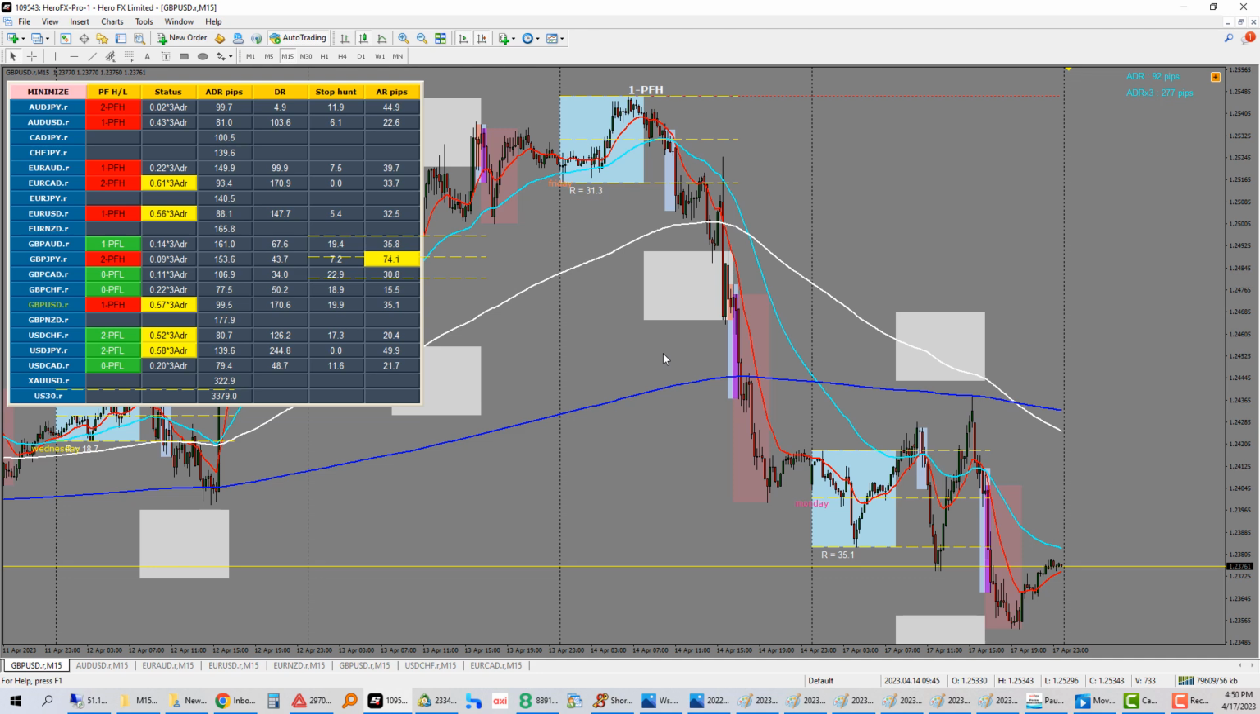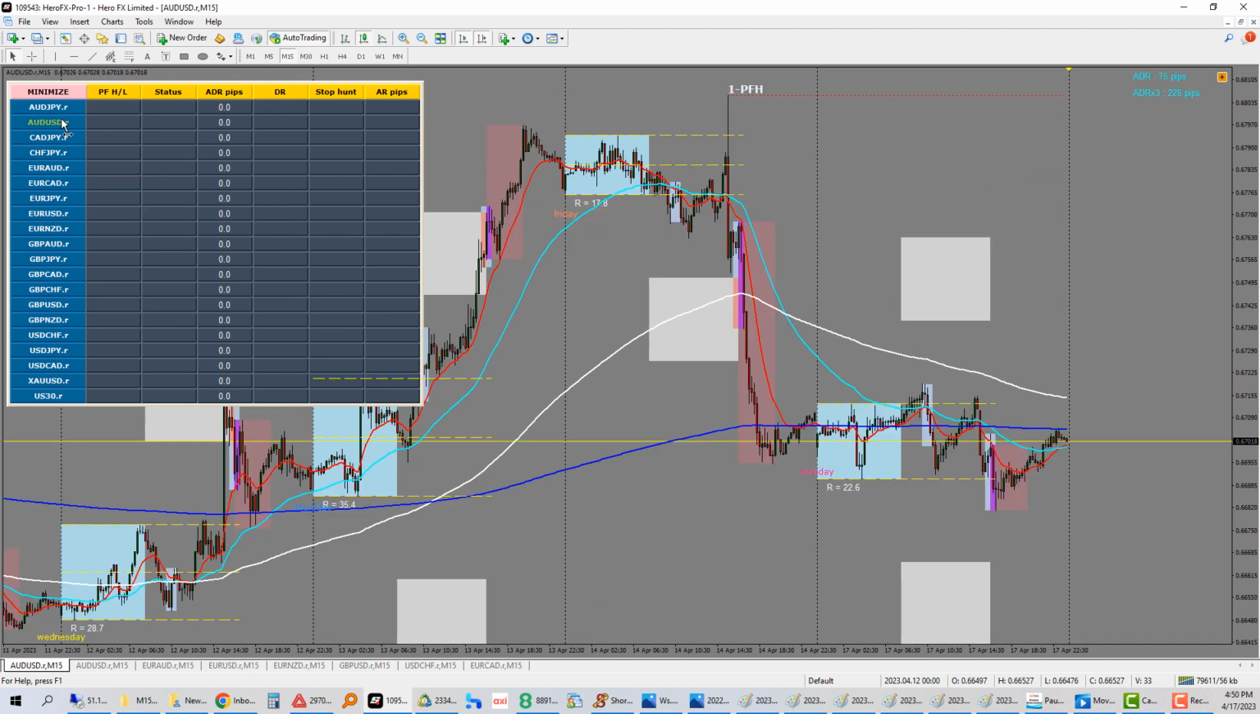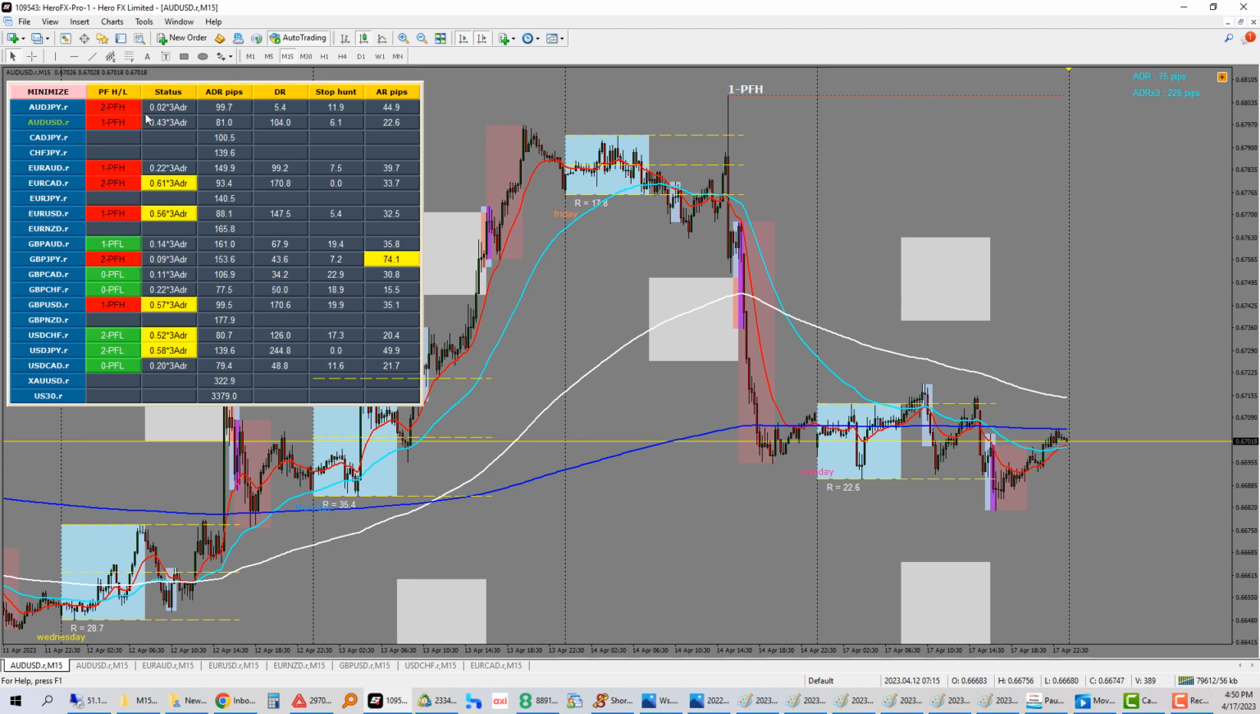For example, for pound USD, I wouldn't take a sell the next day. I wouldn't take any sells there. I could look at, let's say, AUD USD, and if I got a sell the next day, I could take it because it's not highlighted in yellow. So the ones highlighted in yellow, don't trade those pairs for that day. That's pretty much the two things you need to pay attention to: the PF column and the status column. Let's say you're looking at USD CHF. Oh, no, that one is highlighted in yellow.